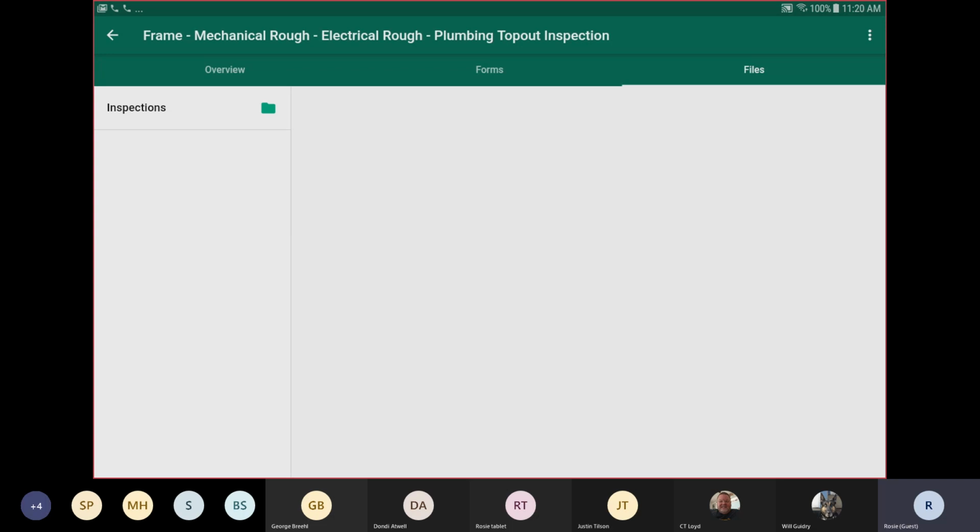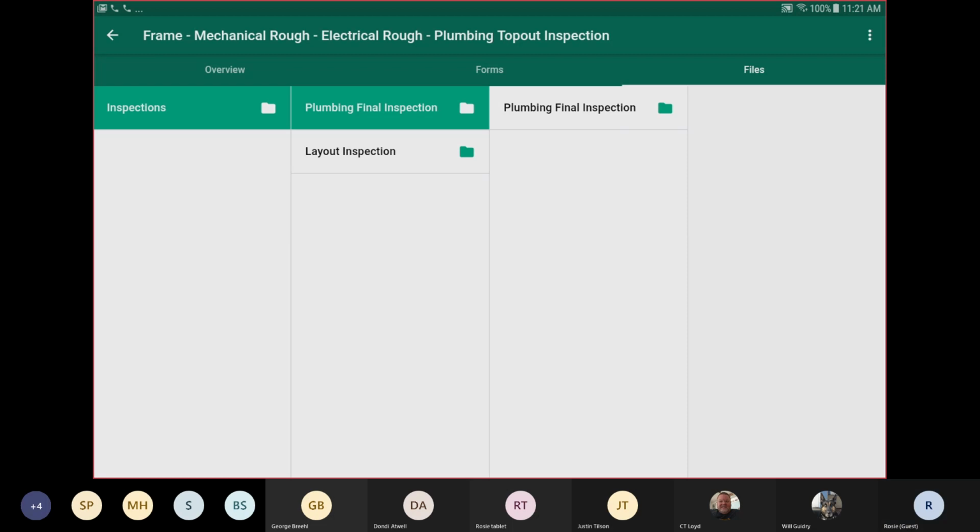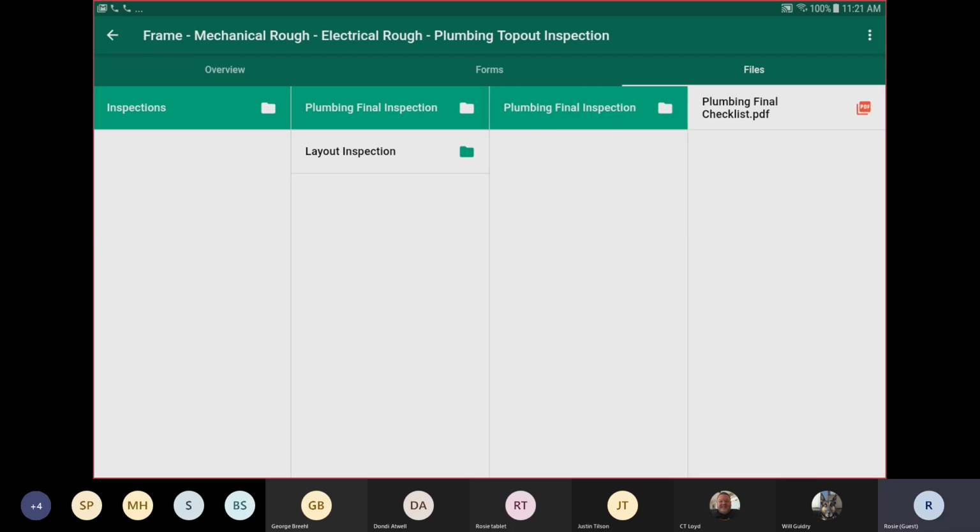So it'll include things like floor plans or blueprints or any kind of necessary information that you need for the given inspection. Great, so you can see it just navigates like any other file system. We have our folders. You can navigate, cool, and then I have this checklist available for me to reference here.